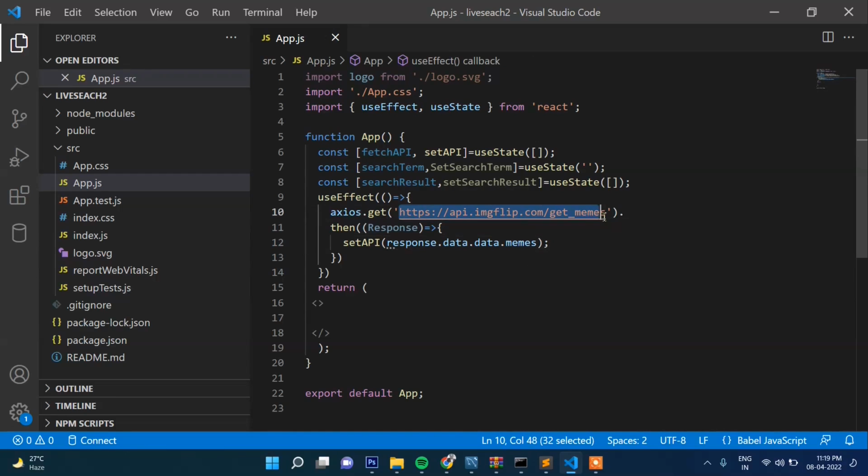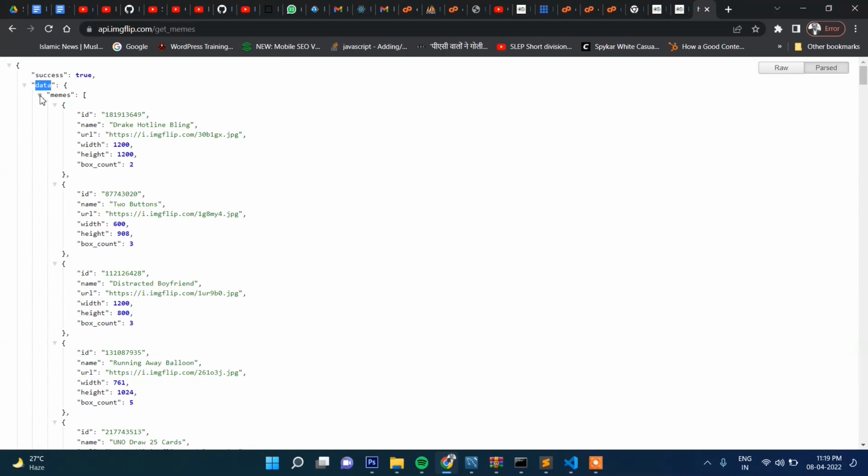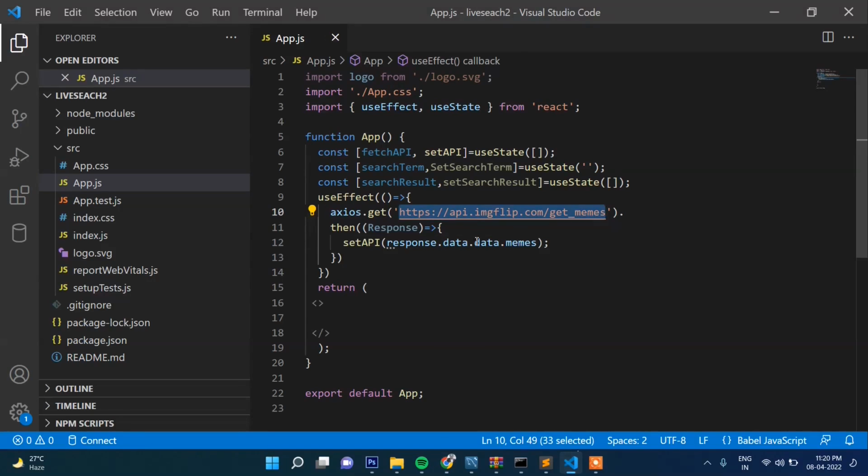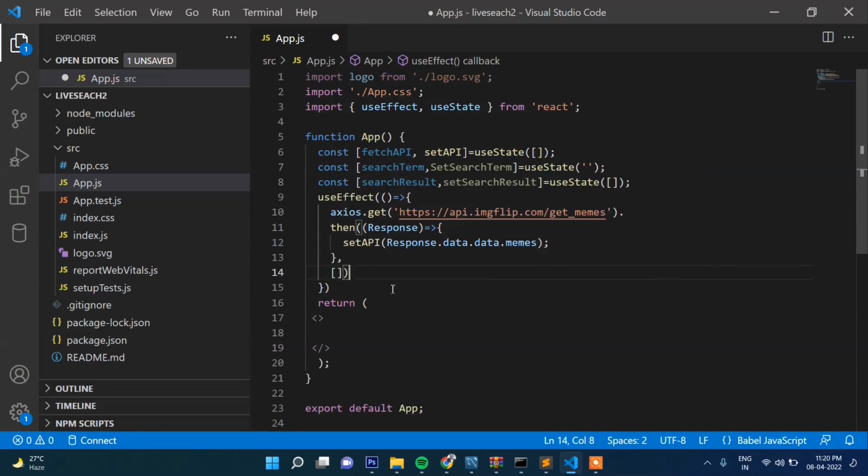If you want to check why I've written data dot data dot memes, let's open this file, and as you can see, first there is data and then again data, one is the default data and the second data, and one is memes. That is why we have typed response. Our response, R will be capital, response dot data dot data, and this will be set in set API, and ultimately it will be stored in fetch API. And now here we will pass an empty array so that it will load only once when the page loads.